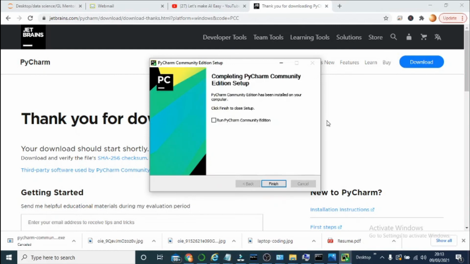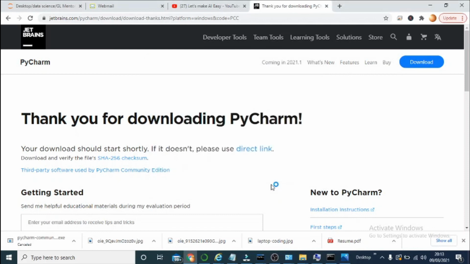So this is how you can see here our PyCharm Community Edition setup has been completed. Now either you can click the finish button, or you can check this checkbox to run PyCharm Community Edition, right? So let me click the finish button, but as soon as I click finish, automatically the Community Edition of PyCharm will be launched. All right, thank you.